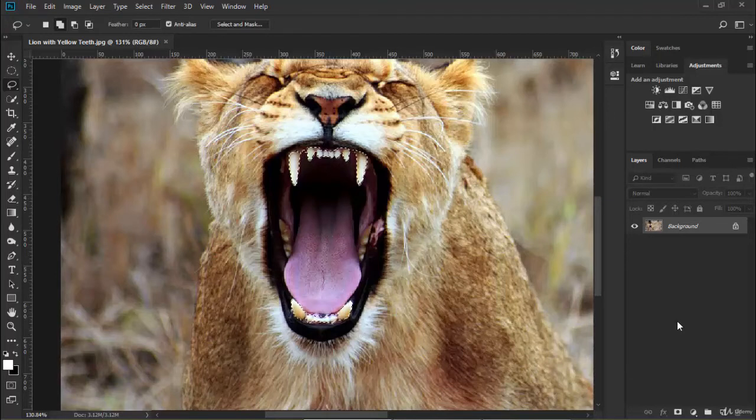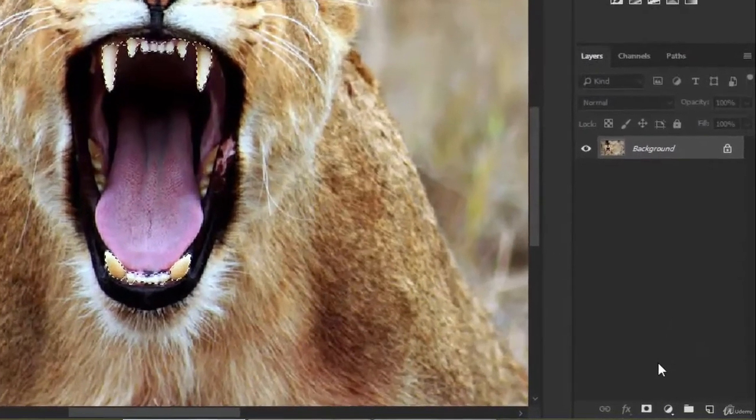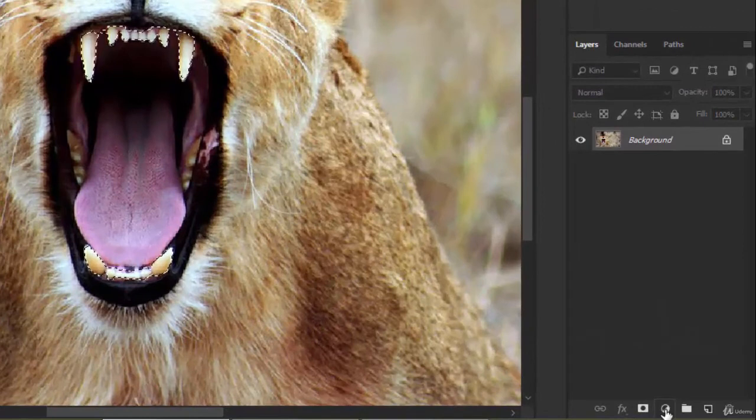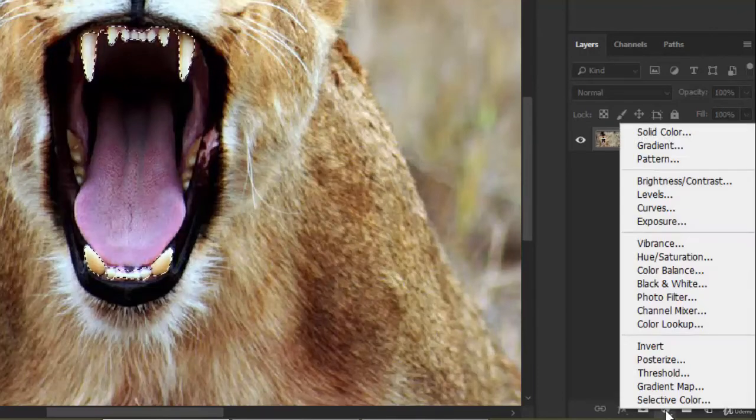Okay, so now we're going to go down here and we're going to create a new adjustment layer based on this selection that we have. And the adjustment layer is right here. If I hover over that, you'll see it says create new fill or adjustment layer. And I just click on it.